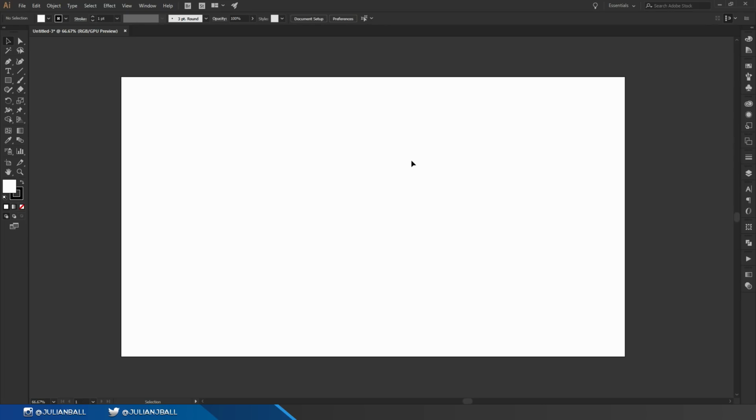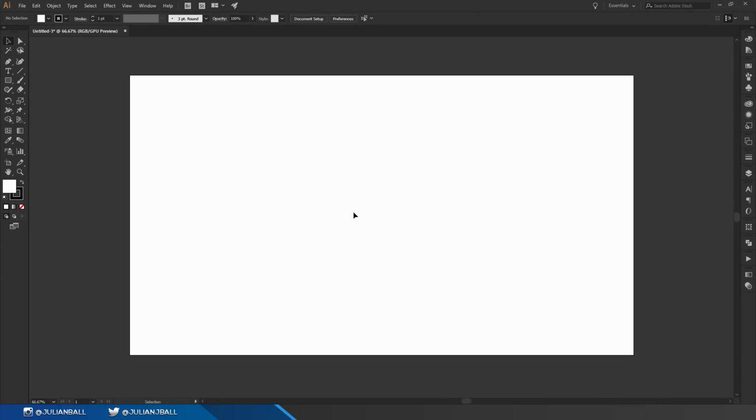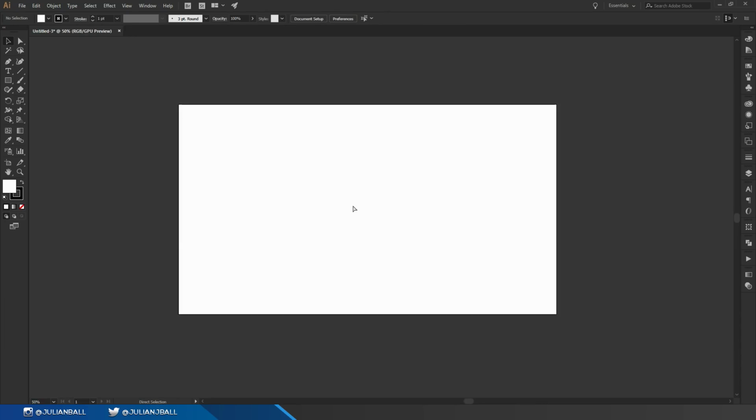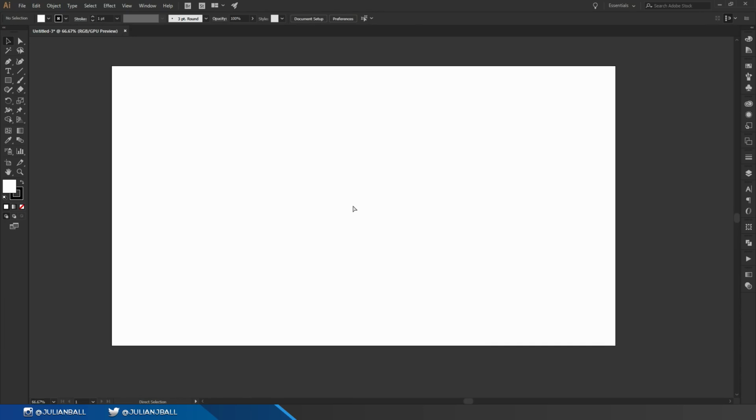So once you have Illustrator open, you can hit Command N to create a new document. Otherwise you can hit Command or Control S to save a document, Command Shift S to save as, or Command O to open a new document. Once you're in a document, you can also hold spacebar, click and drag to pan around. You can also hit Control minus to zoom out and Control plus to zoom back in.